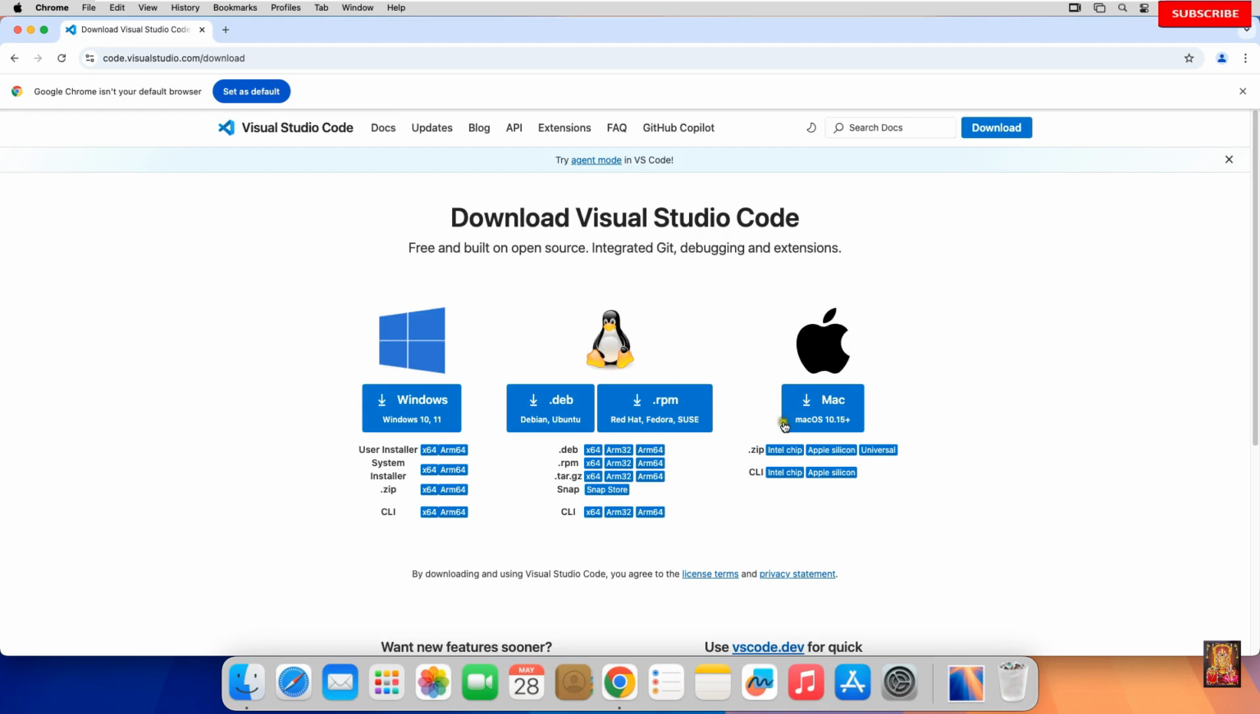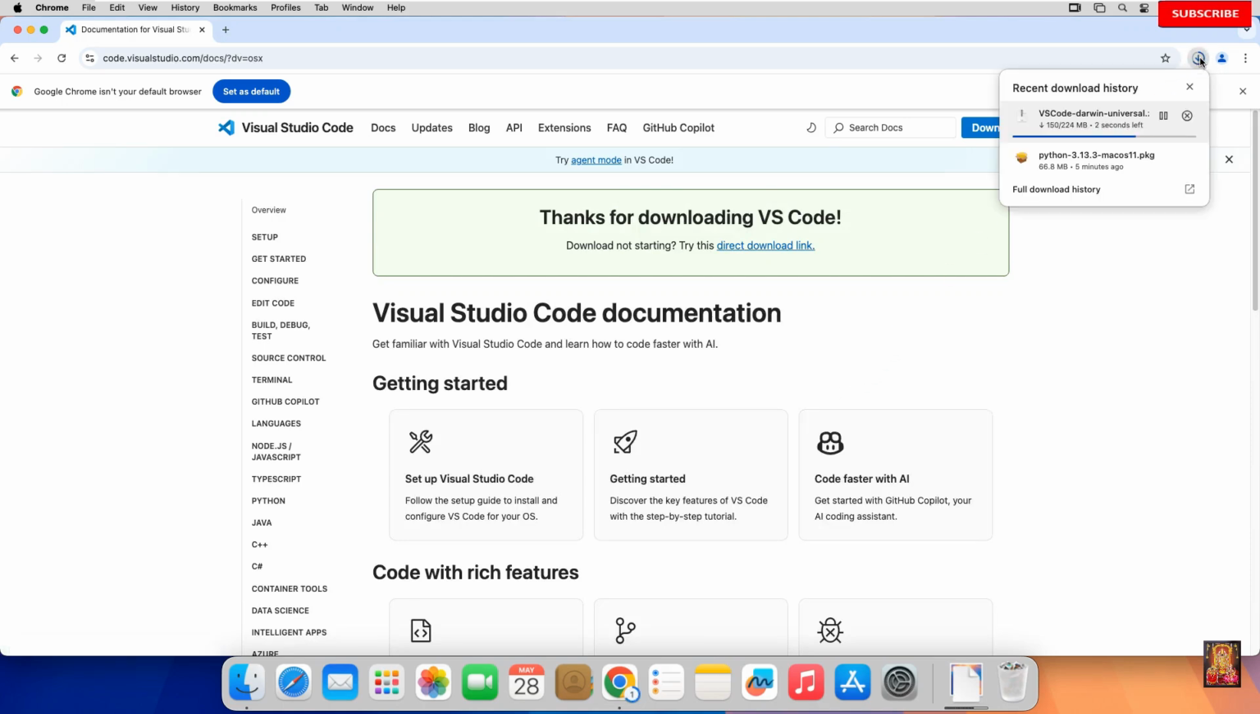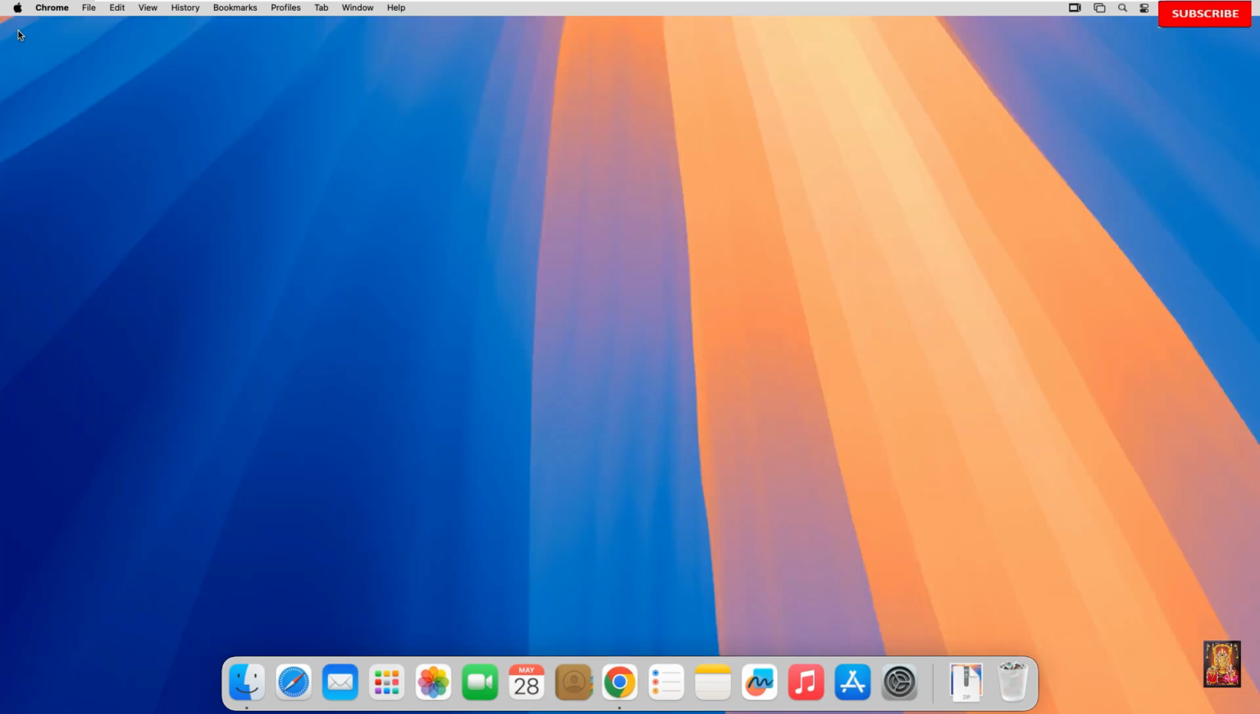Go to Mac option. Let's click on it. Now the downloading is started. It is a 224 megabyte setup. After downloading is completed, let's close web browser.